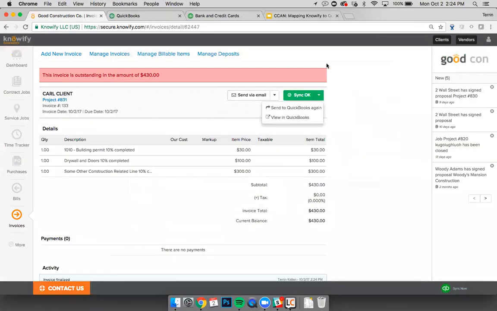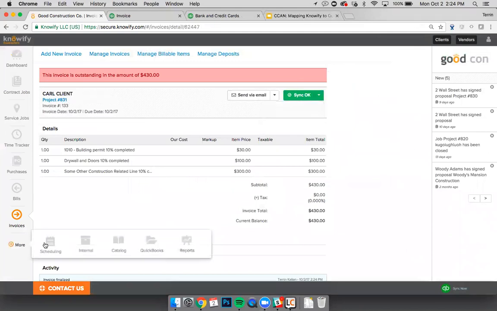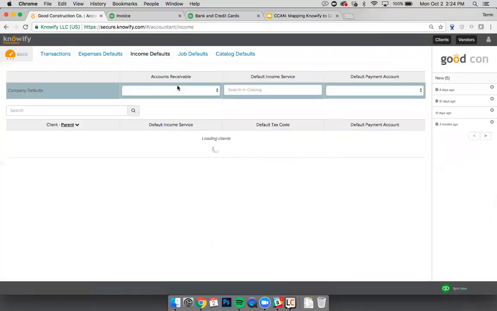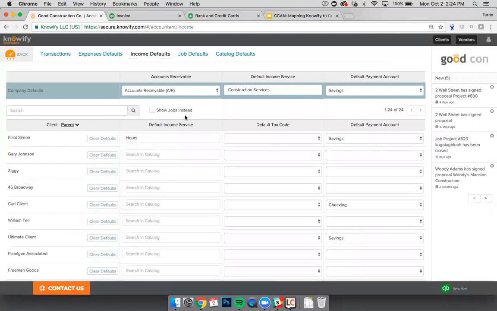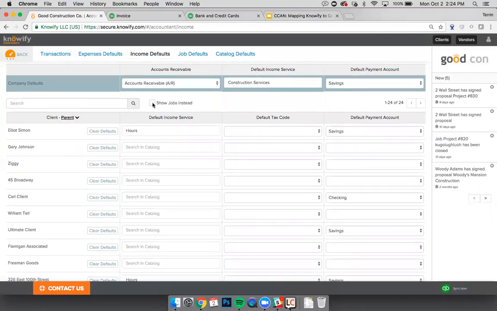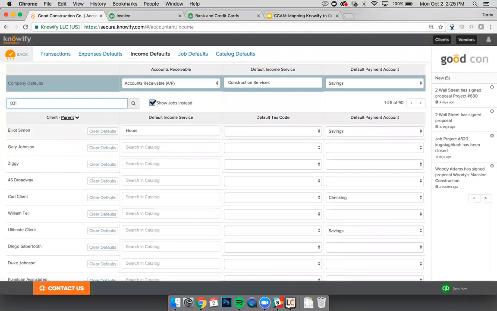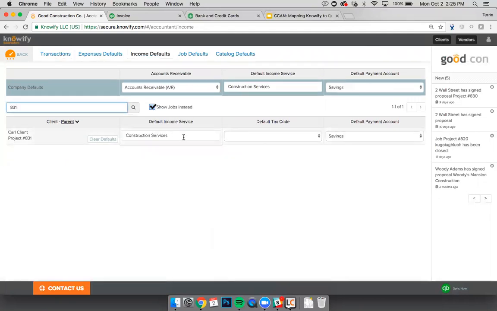Now, I'm going to open up that contract really quick while that's loading up. Actually, no, I'm going to open up my defaults for my clients here, under income defaults. So I'm going to show jobs here instead of clients. And what was my project number there? I can actually find out here. Project 831.